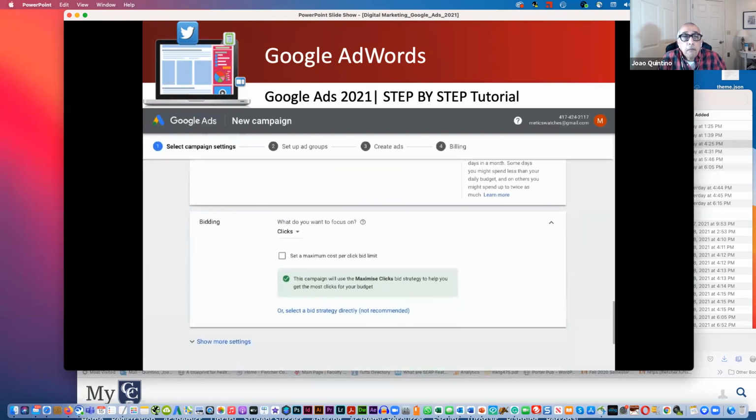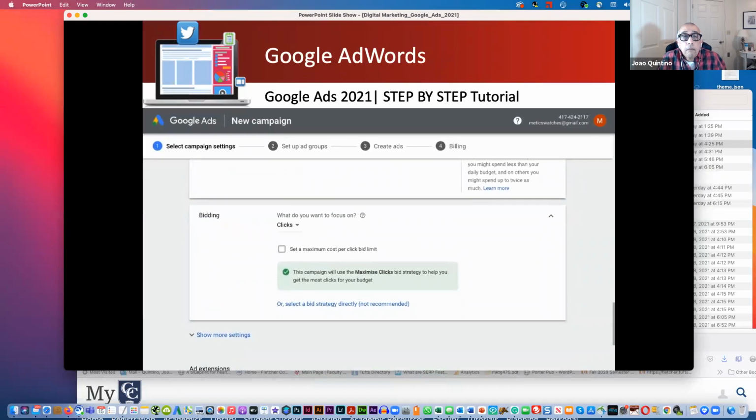Now let's look at bidding. Those settings will define how much you're willing to pay for one click on your ad and also your bidding strategy. If you want to know exactly how the Google Ads bidding system works, I highly recommend to watch my detailed Google Ads tutorial where I go a lot more in depth. I'll leave a link to that video down below in the video description.